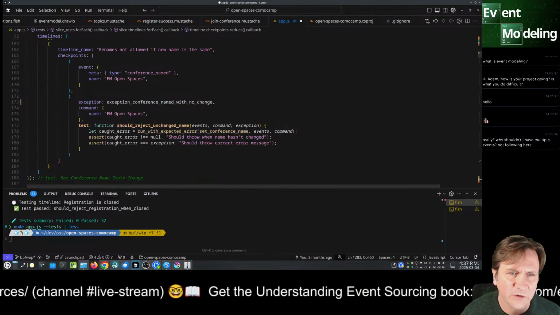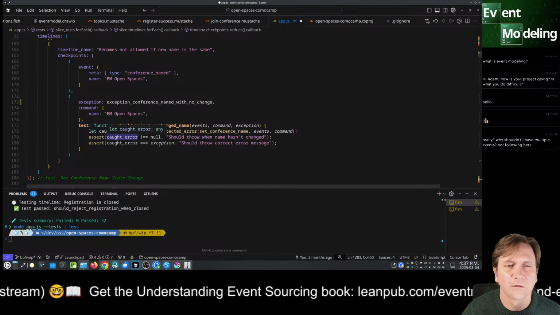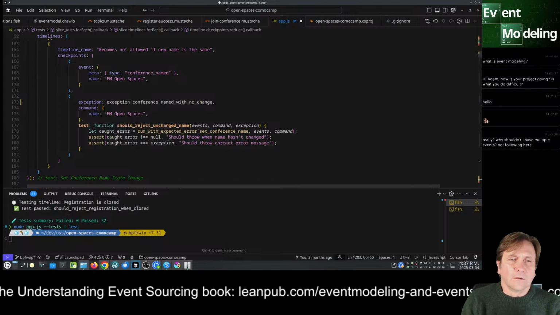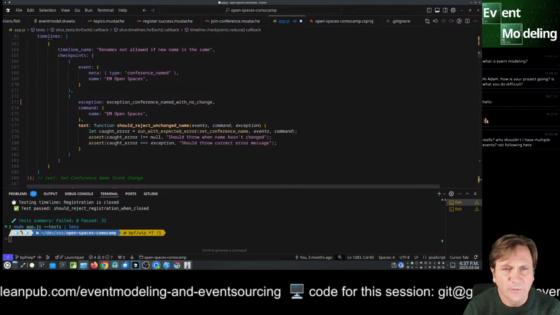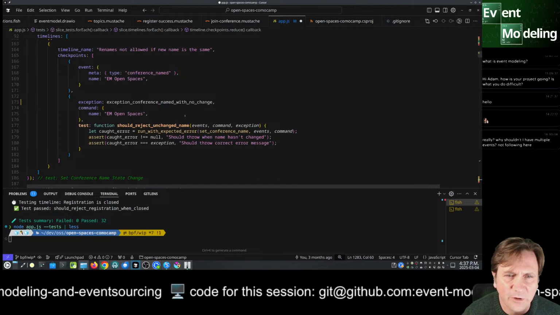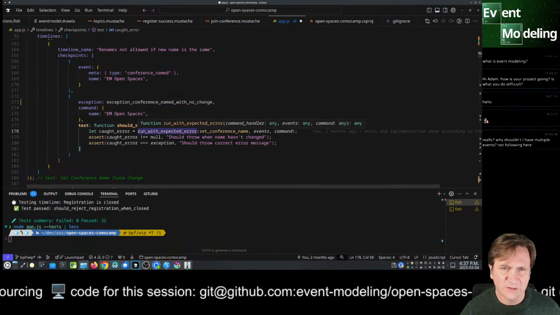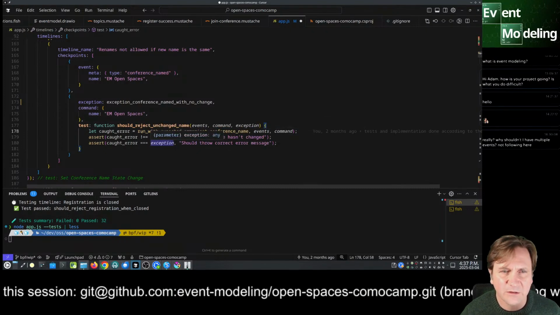Where we have assert caught error is what we return. Yeah, so this run with expected error. Well, let's just see what that is.